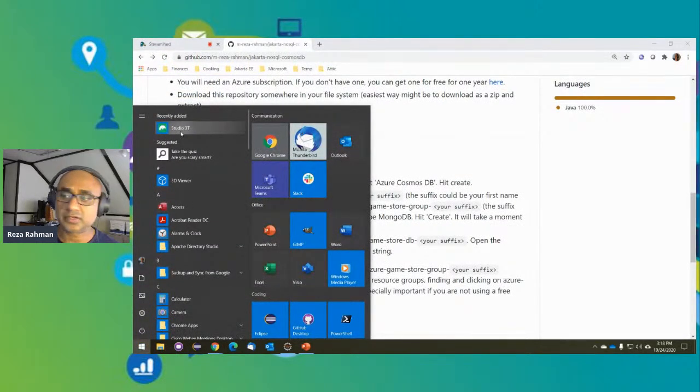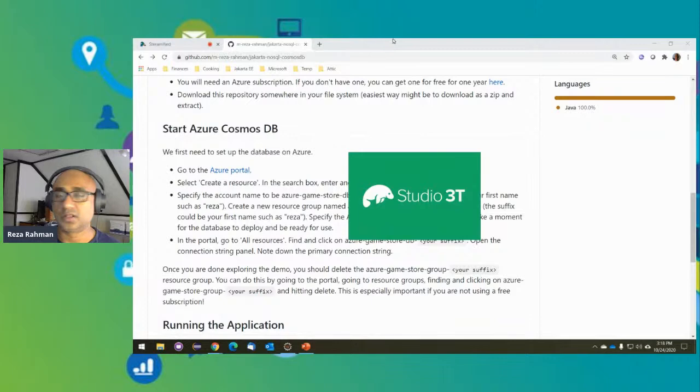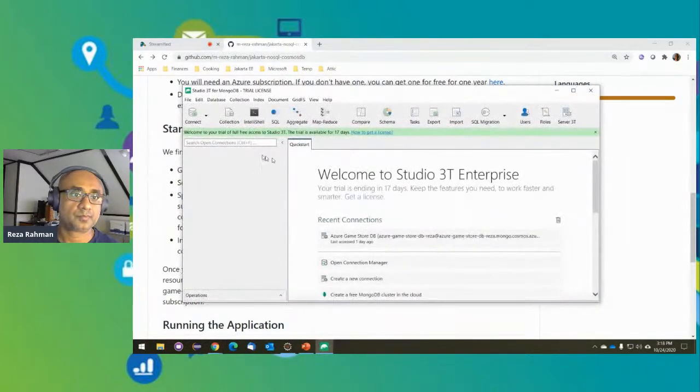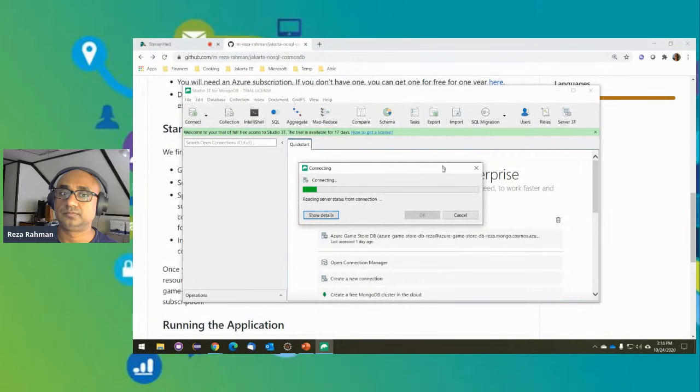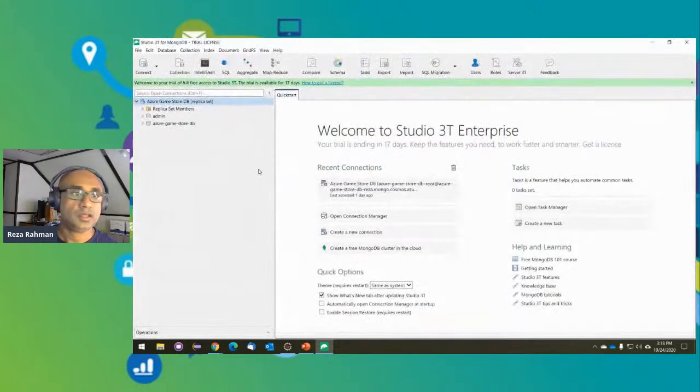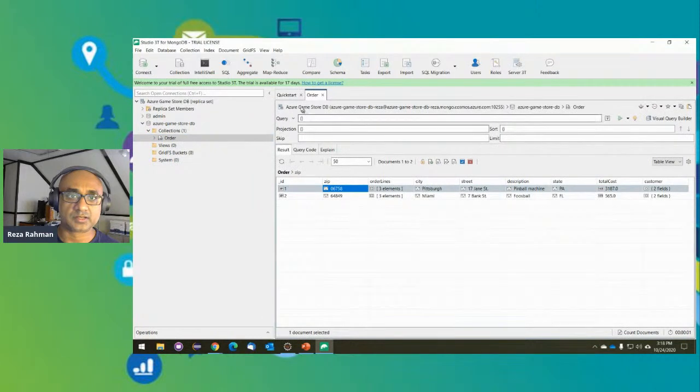So I have Studio 3D installed. It's one of the better MongoDB browsers. So we'll go ahead and connect to this database. I'm going to say connect, and I created the connection string beforehand. So we're just going to go ahead and connect here. And there's a little bit of data, as you can see. There's just one collection called order. So we'll take a look at the order collection here.